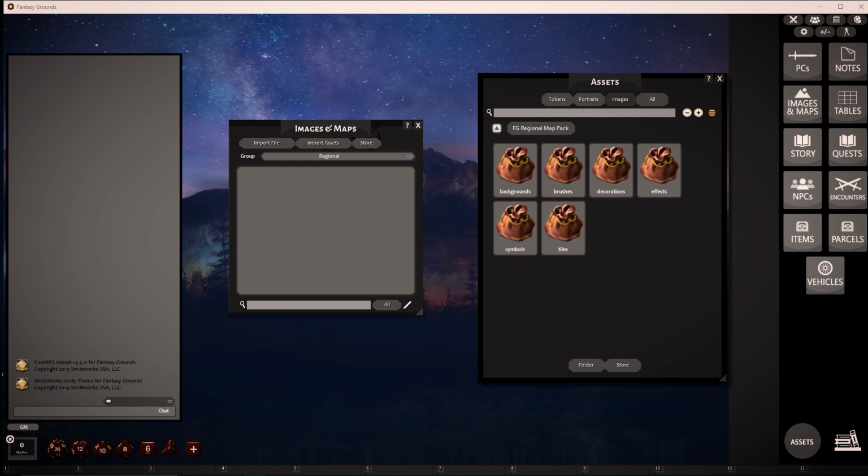As with all of our art packages, we have a standardized system by which we organize all of the included assets into their subsequent folders. We have backgrounds, brushes, decorations, effects, symbols, and tiles in this map package.